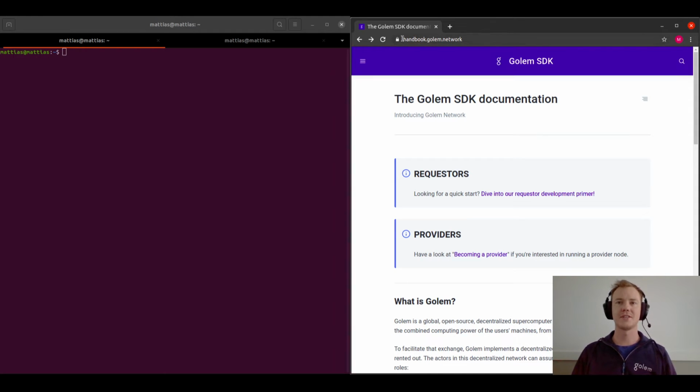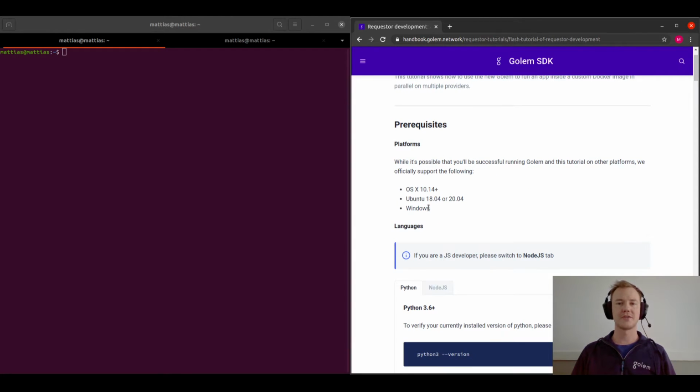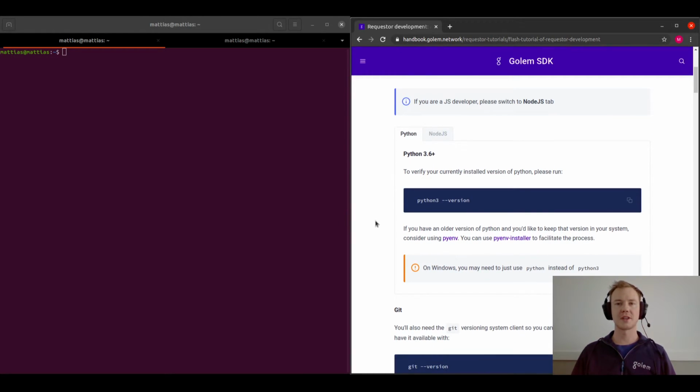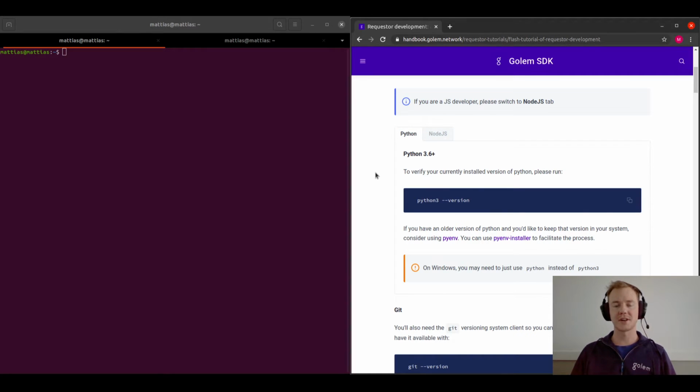So to start you off, you first need to go to handbook.golem.network and then look for the Requestor quickstart section. So we'll go into that now. The first steps are just to check the prerequisites, that you fall in line with one of these prerequisites, and also, depending on whether you want to use Python or Node.js, you would need to check the versions for that and ensure that you have the correct versions.